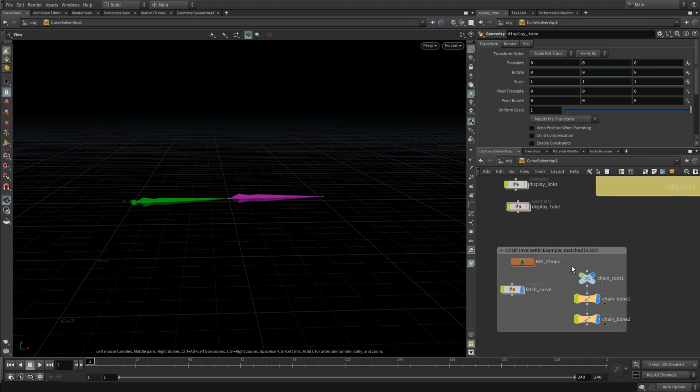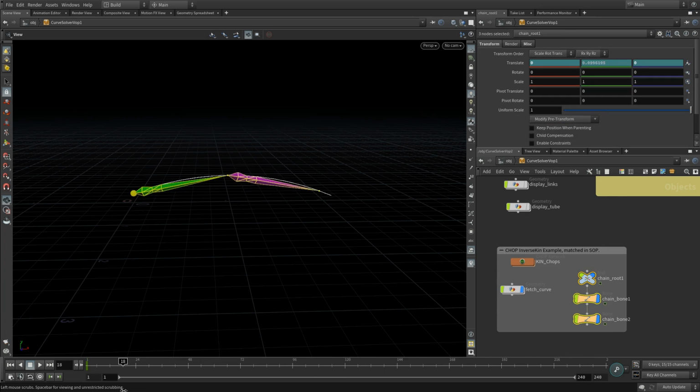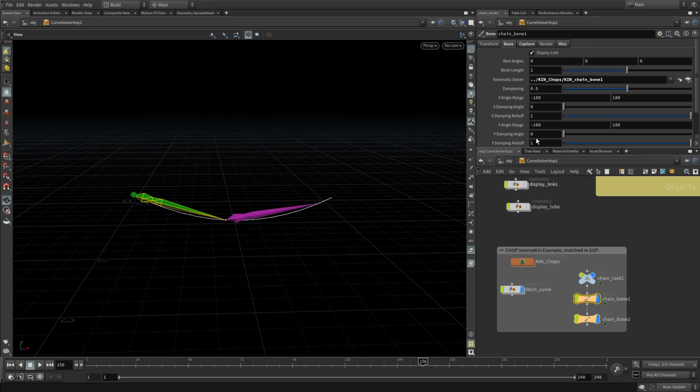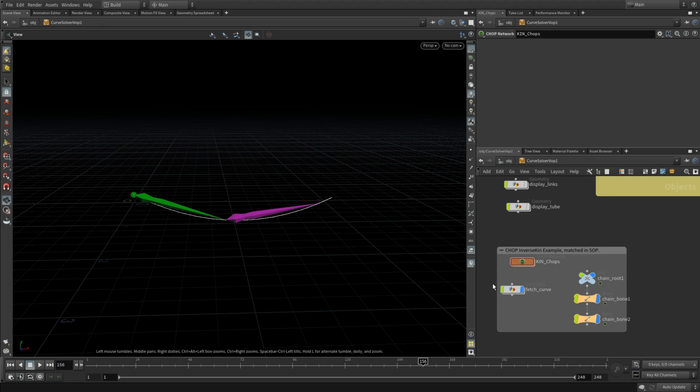So if I hide these nodes around, I have a curve, a normal subcurve. And I have object nodes, bones, that are set up using a kinematic solver. It's called the follow curve solver. So you give it a curve and a list of bones, and it's able to put the bones on the curve.